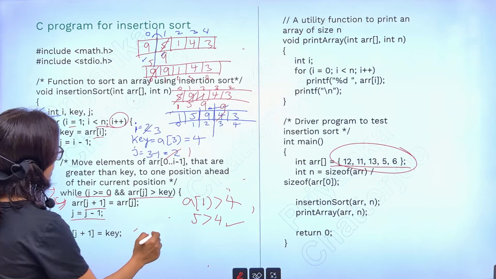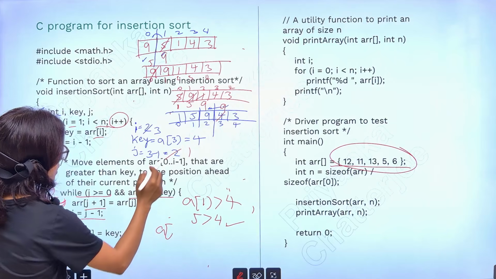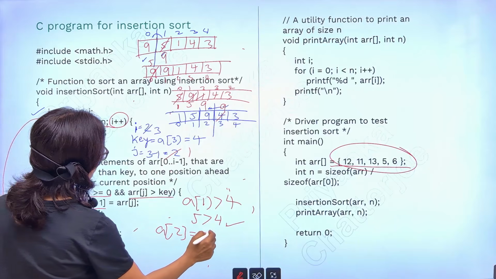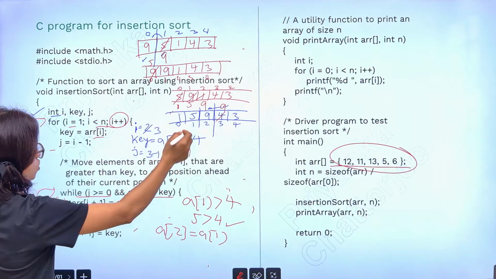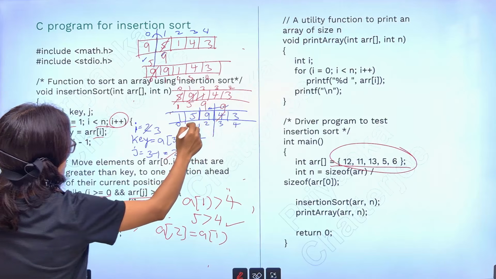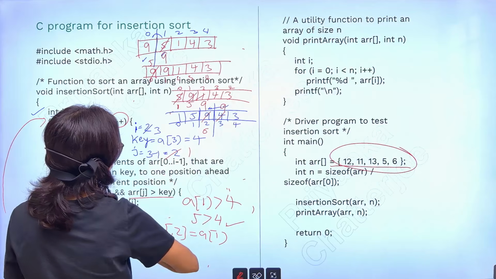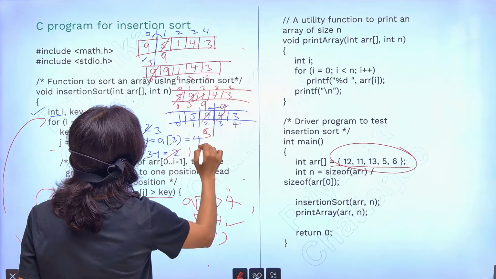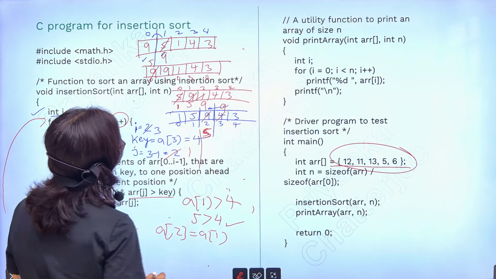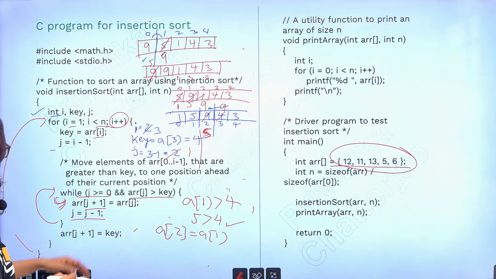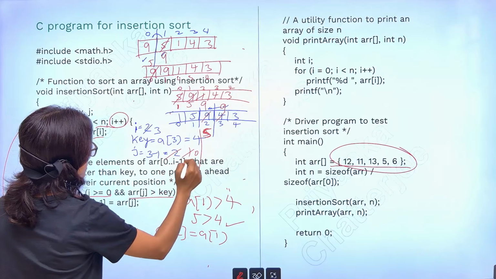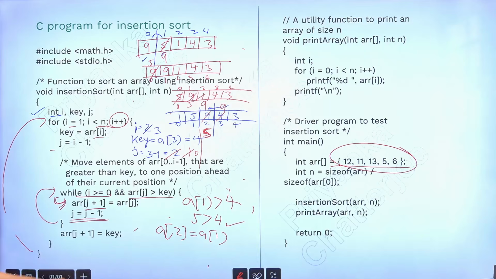Again I will do Aj plus 1. So Aj plus 1 means J value is 1. 1 plus 1 means 2 equals A1. So 2 equals A1 means the 5 is going here. I am going to do 5 here. The 9 will be changed to 5 here, right? This is done. Now after that, J minus 1, that's why J is now 0.